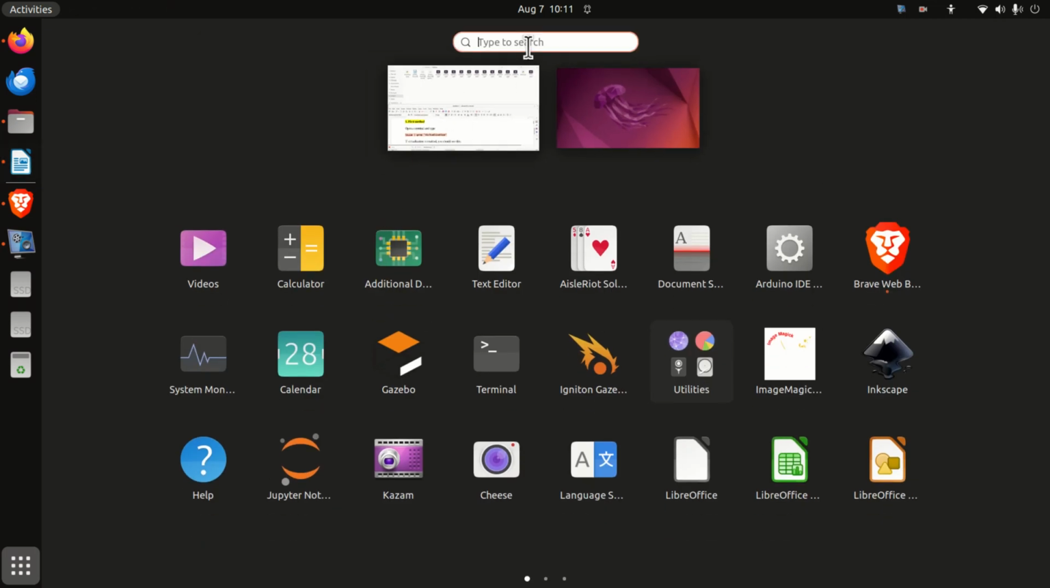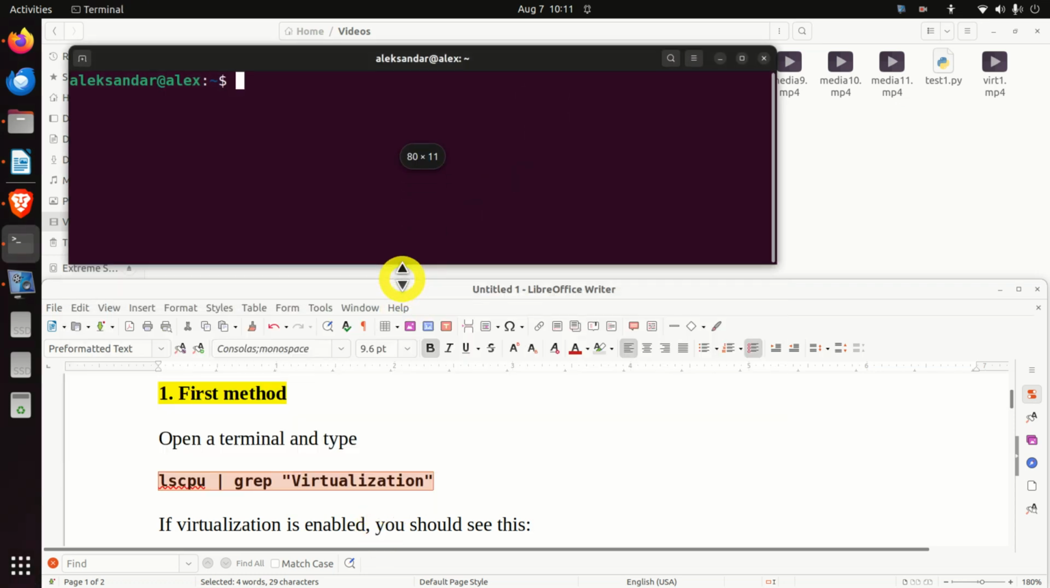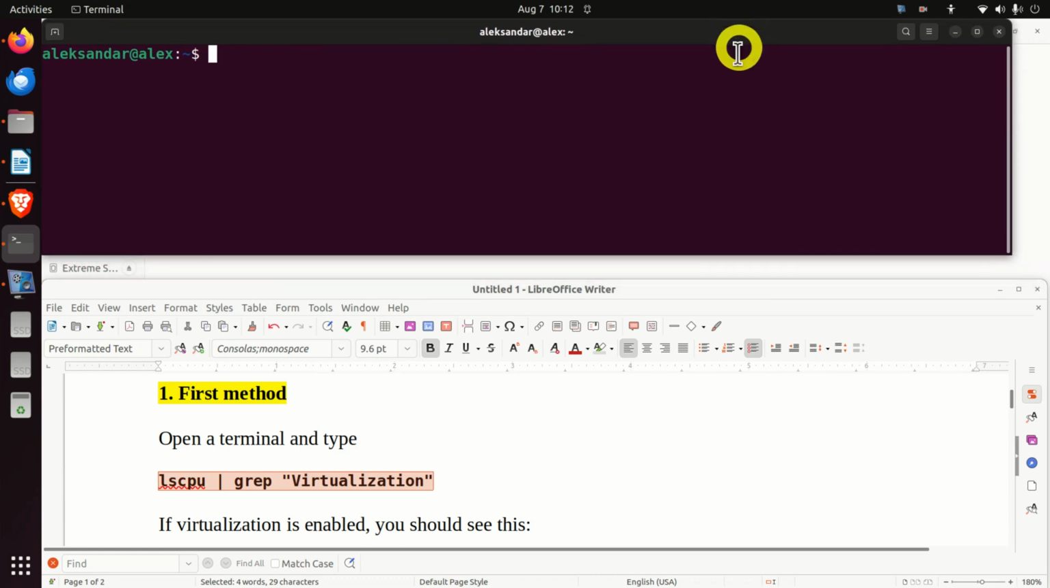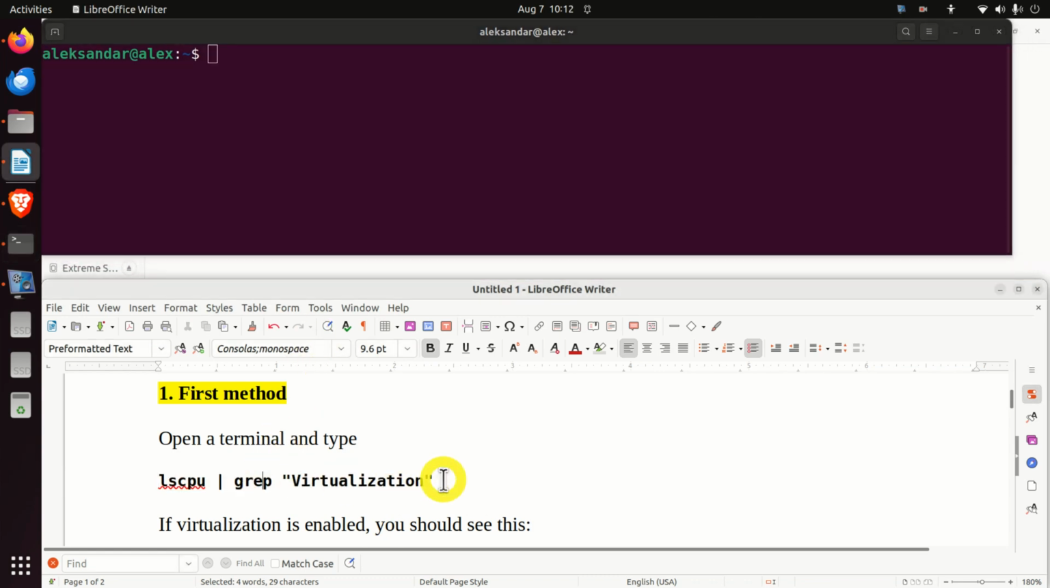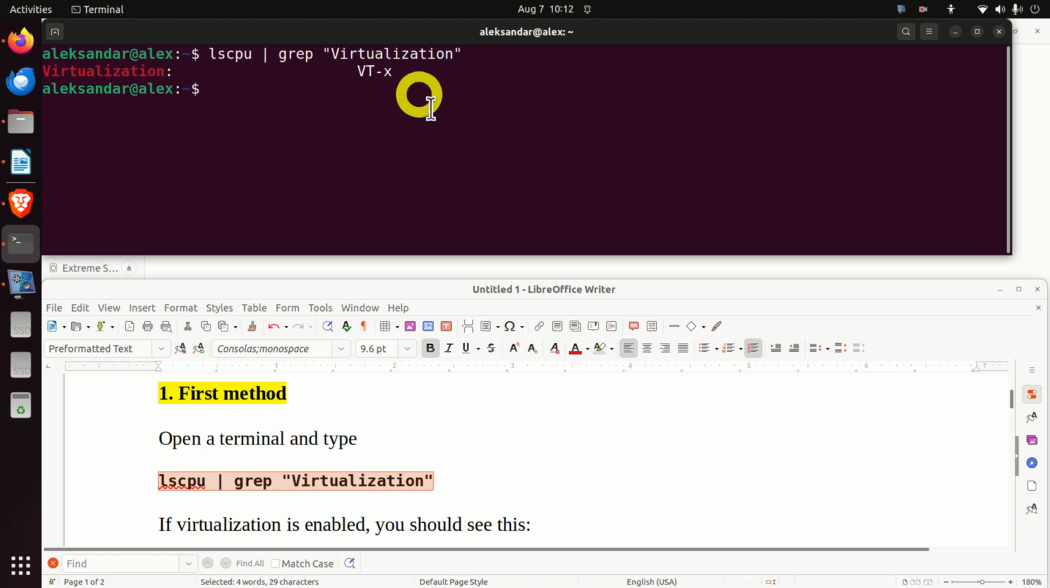Click here and search for terminal. Then, over here, I will simply resize this terminal such that you can see what I'm typing. The first step is to execute this command. And let's see the output. Over here, you can see VTX. Now, since I have an Intel processor, in case of Intel processor, virtualization is called virtualization technology X, and this means that it's enabled. Good.